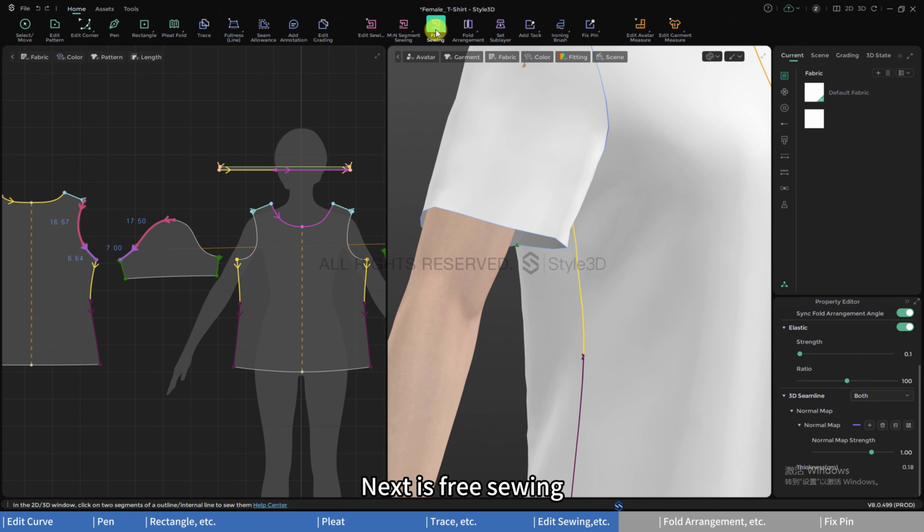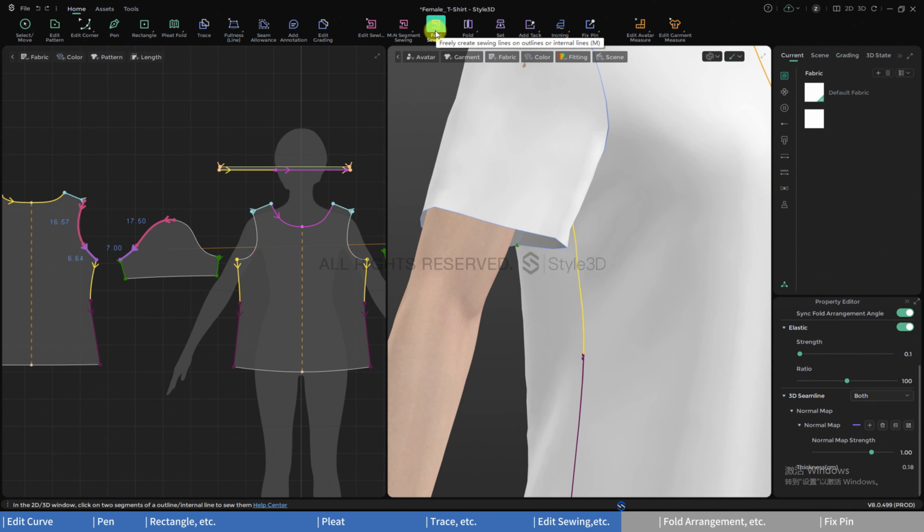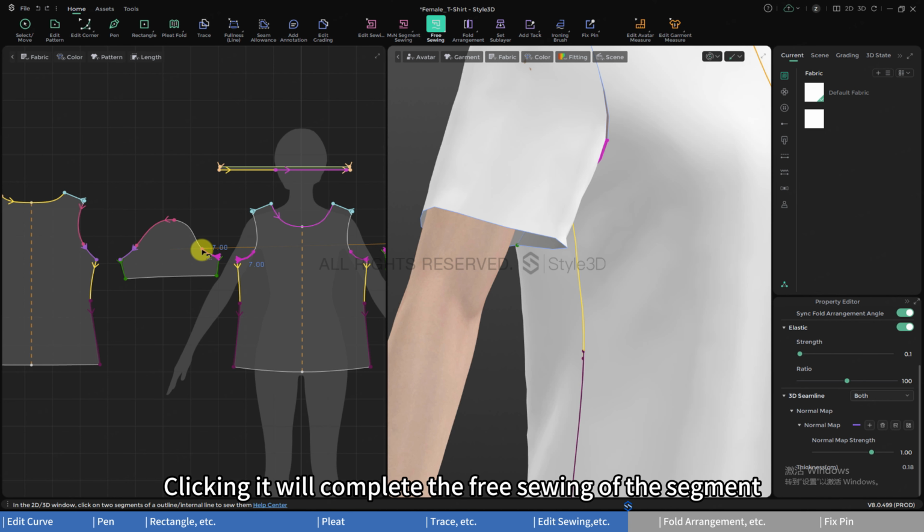Next is free sewing, which allows for more flexible sewing between two segments with any start and midpoints. Follow the on-screen instructions, click the start and end points of line A. Then, click the start point of line B. When approaching the end point, a blue equal length guide will appear. Clicking it will complete the free sewing of the segment.